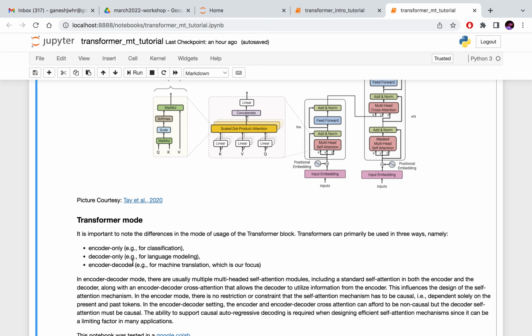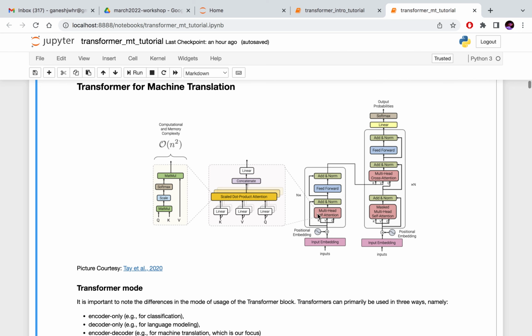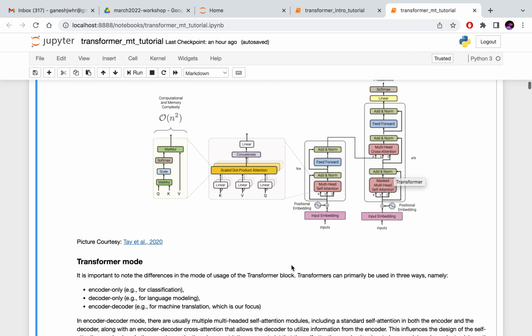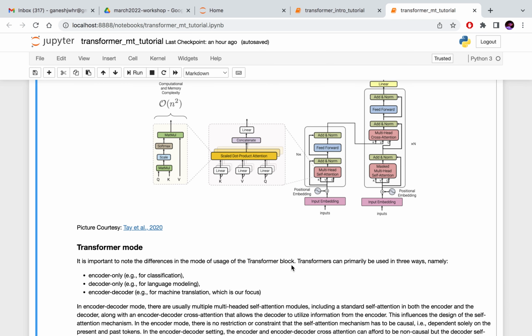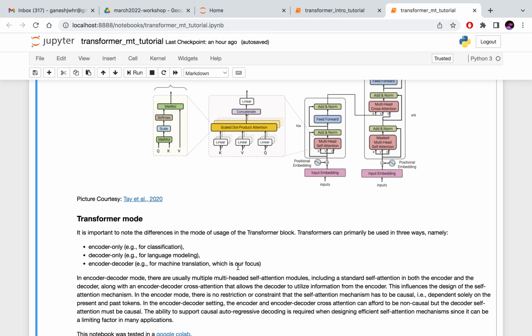The third and the final usage of a transformer block is encoder-decoder based, where we have both the encoder and the decoder. And a classic example is machine translation, where the encoder consumes the source sentence and the decoder outputs the target sentence one token at a time. And in this video, we'll focus mostly on the last use case, which is encoder-decoder. We assume we have both encoder and decoder and try to solve the machine translation task, specifically translating a sentence from French language to English language.